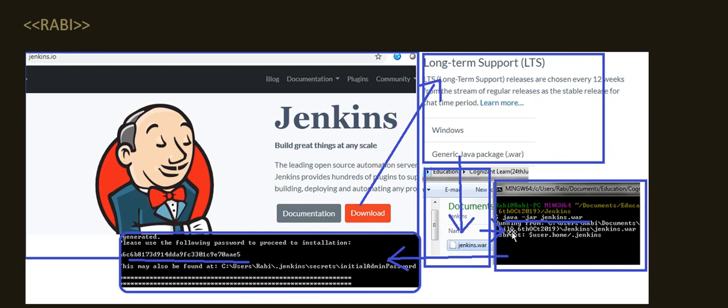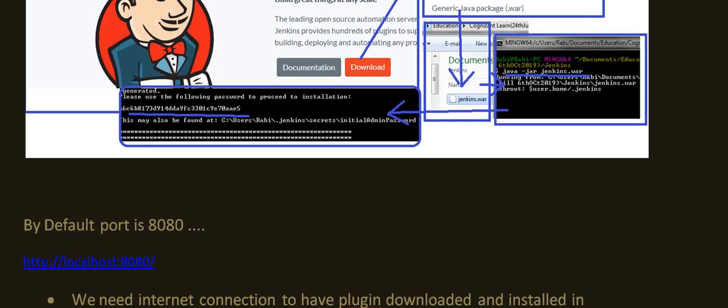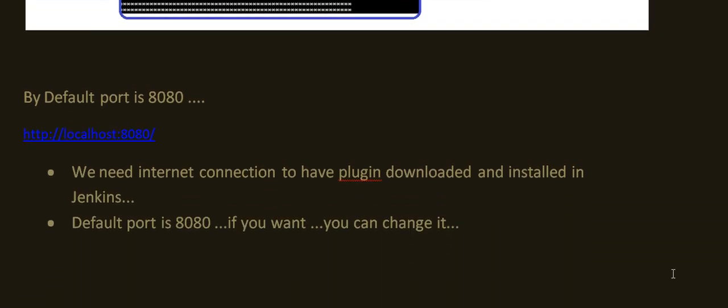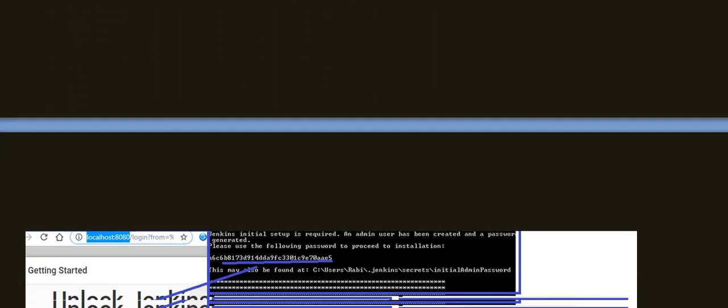And how do you run it? java -jar jenkins.war. After that you will find the secret password here, and it's also stored in your local environment in the file initialAdminPassword. I will copy that. By default the port is 8080. We need an internet connection to have the plugins downloaded and installed in Jenkins. You can change the port later.